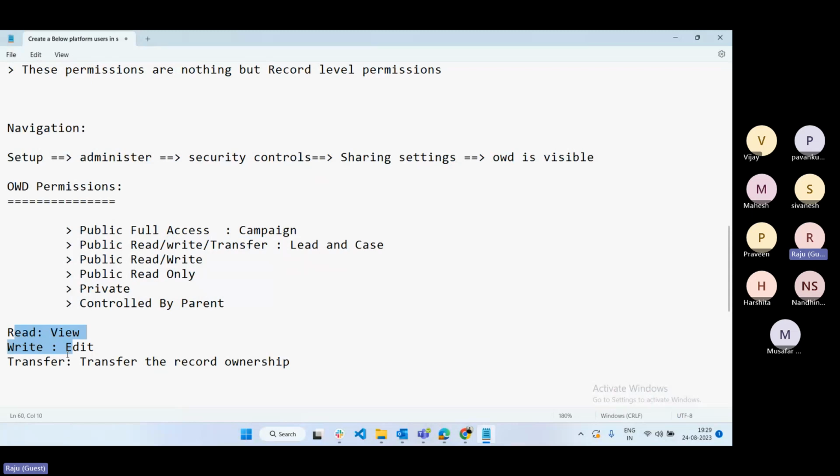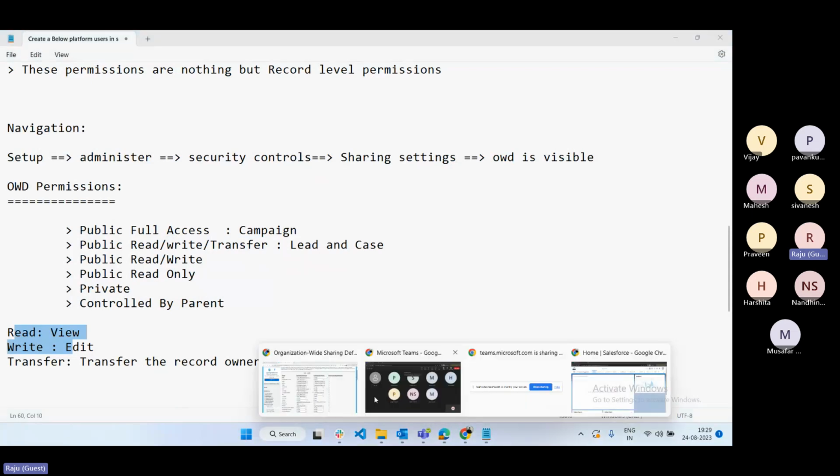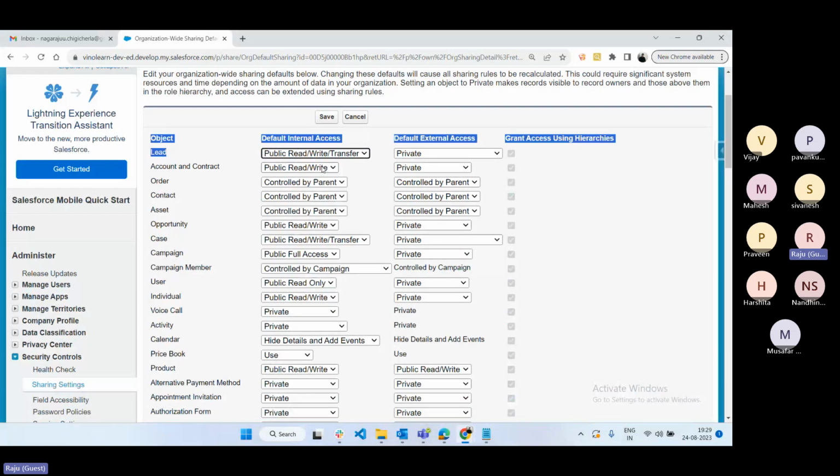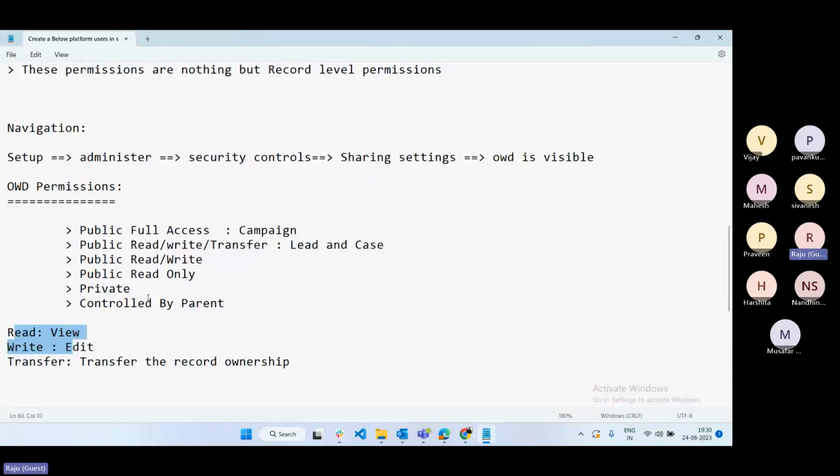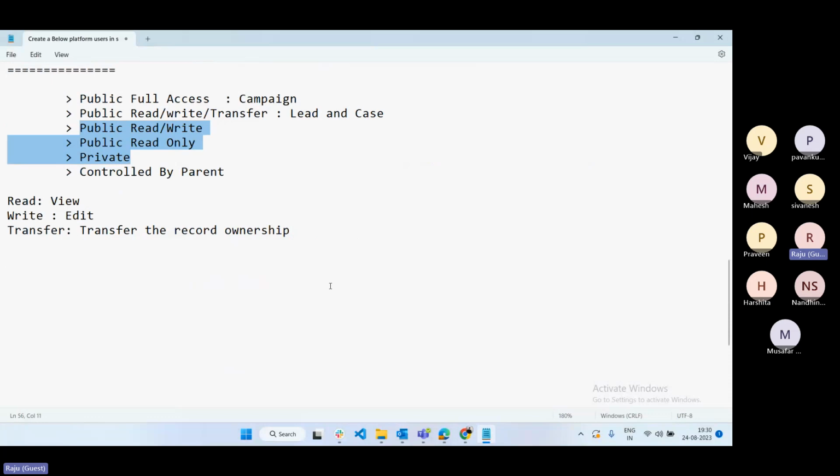Now, this permission is available only for lead and case. Maybe you can check later how to enable this permission, and go to user level and check these details also. Apart from these two, these three permissions are very important. Why? Because these three permissions are available for both standard and custom objects.